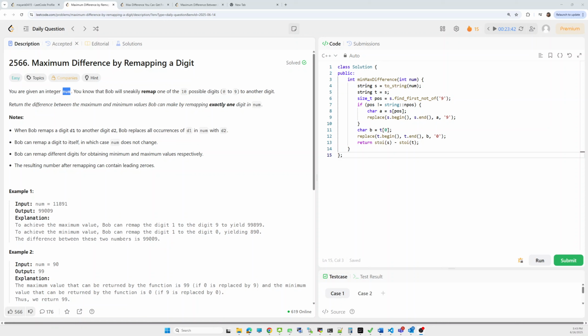Hello all, welcome back. Today let's discuss the LeetCode problem, Maximum Difference by Remapping a Digit. The problem statement is: given an integer num, Bob will sneakily remap one of the 10 possible digits, 0 to 9, to another digit. Return the difference between the maximum and the minimum value Bob can make by remapping exactly one digit.